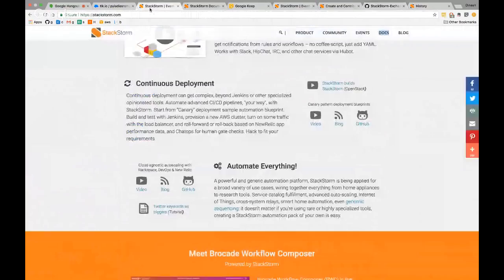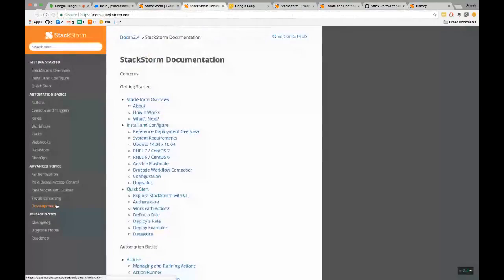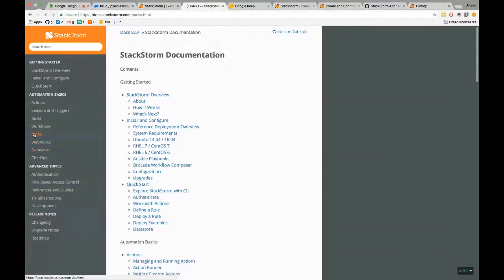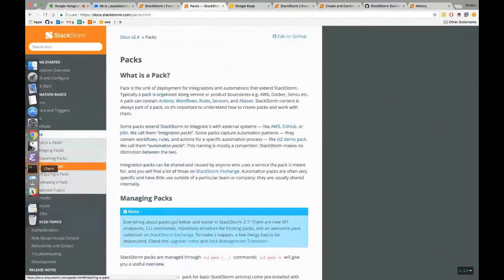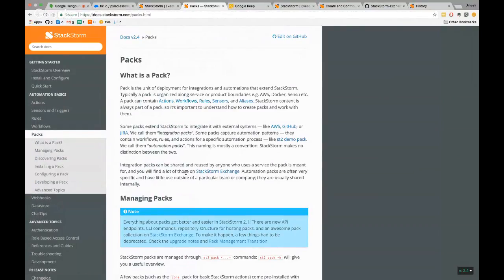Also, the StackStorm documentation has some good information on packs, from installing packs, using packs, discovering packs, to developing your own packs. We already have our own pack. We're going to install a new pack and write some actions inside our own pack.